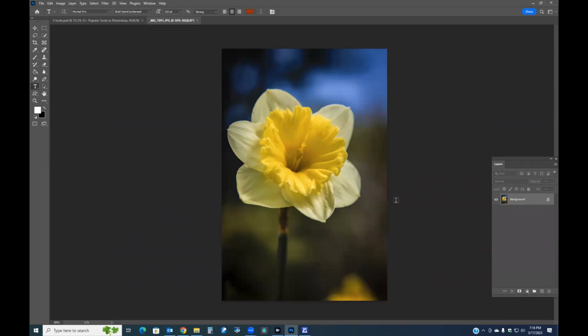Now, I would save this as something other than a JPEG. Obviously, either a Photoshop file, a TIFF file, or if you had to make it a JPEG, make it the highest quality JPEG you can. But I would also save this as a Photoshop file or a TIFF file, just so that you could go and do more with it later if you wanted.